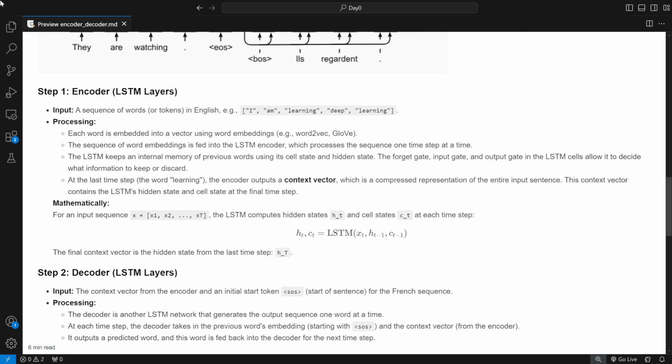The LSTMs here keep an internal memory. The sequence of word embeddings is fed into the LSTM encoder, which processes the sequence one time step at a time. What does that mean? When I provide the word embeddings, each of these is considered a time step: I am learning deep learning. The LSTM encoder will process each of these one at a time, and keep an internal memory of the previous words by using its cell state and hidden state. As we know, it has the forget, input and output gates, which decide what information to keep and what information to discard.